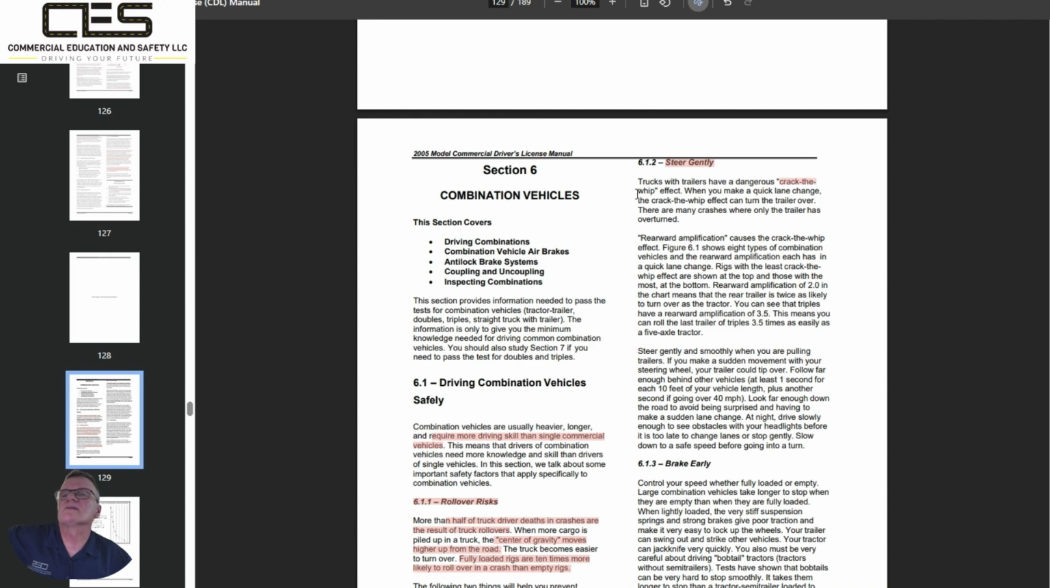We need to know what that is. Okay? When you make a quick lane change, the crack the whip effect can turn the trailer over. There are many crashes where only the trailer has overturned. Rearward amplification causes the crack-the-whip effect. Figure 6.1 shows 8 types of combination vehicles and rearward amplification. Each has it in a quick lane change.